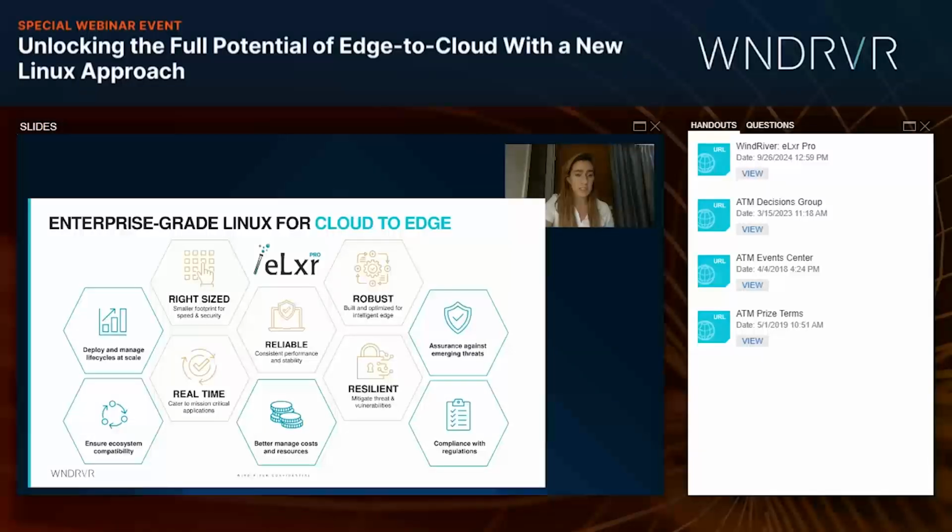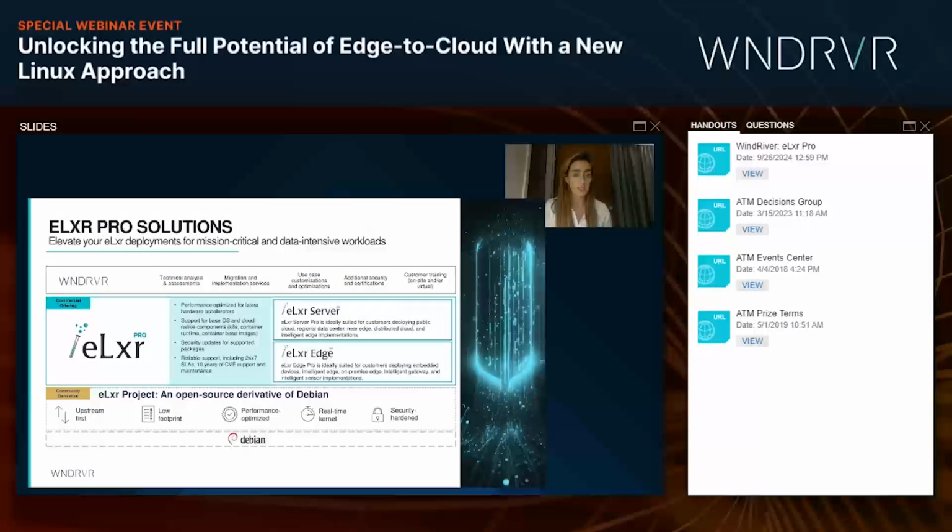And as I start to think about the Elixir Pro offering, again, allowing for performance optimized for the latest hardware accelerators, 10 years of CVE support and maintenance, security updates for supported packages, we really do offer that support for that software, but then augment that with some of our professional services, such as migrating from your existing OS, allowing for some optimization and customization within the kernel, and then again, customer training both on-site and off-site to really become a trusted partner to the various industries that we serve.